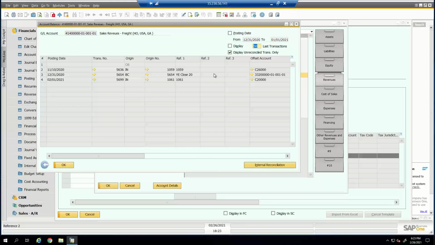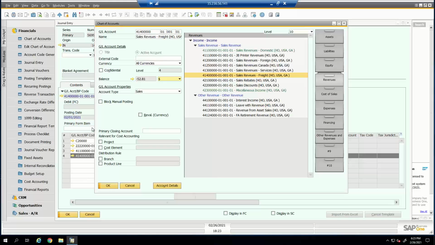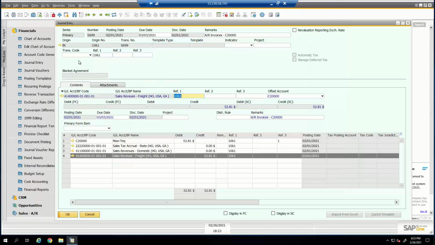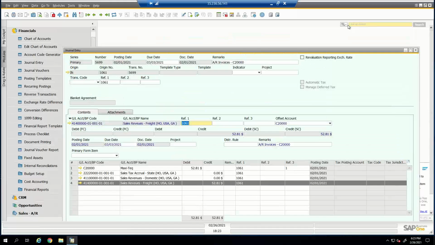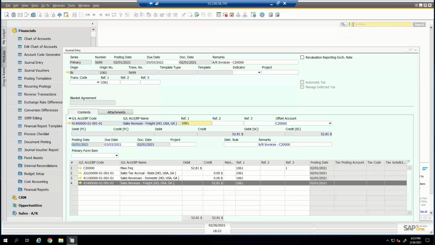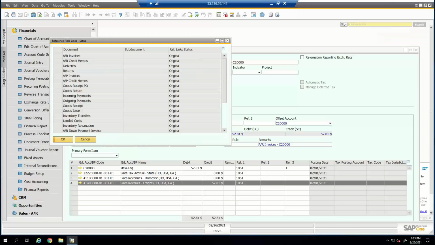So as you look at ref 1, ref 2, ref 3, it's not just the ability to see them, but it's the ability to control them. So as you have different transactions, like for example, invoice, we can control what will be in ref 1, ref 2, ref 3. And let me show you where it's located. So if you look at your menu, it's called reference field links under the administration area. And this will show you all the documents that you have available, or 99 of the documents within the system.